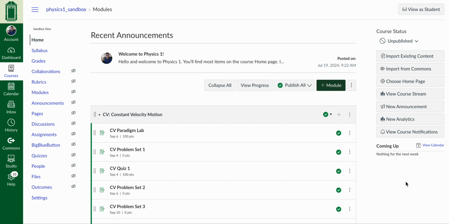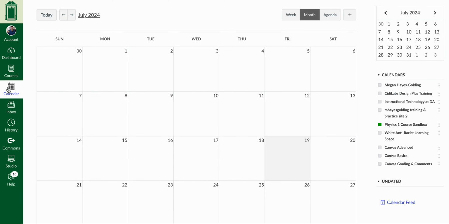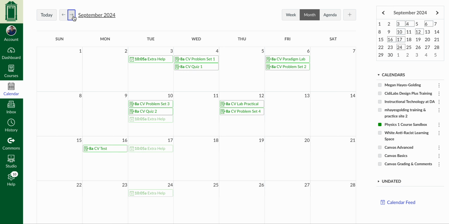How to view appointments made by students for extra help or any event, honestly. I like to start from the course homepage, and then I like to move into the calendar view. It's over here on the left. Calendar. Before the school year starts, let's advance ahead to where some events exist.